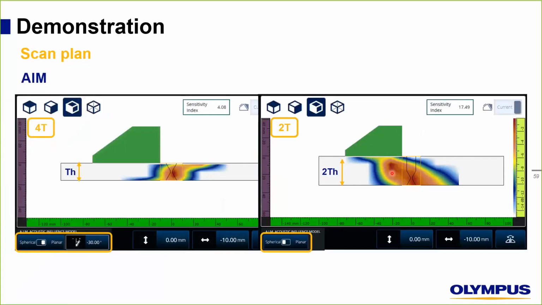Here is another example of 4T mode with a planar flaw at minus 30 degrees. We also see a different coverage here, and a 2T with doubling the thickness. This is what we intend to do: compare between the different modes, and compare also with the doubling thickness technique. Here we considered that the defects are spherical, just to see the coverage of the ultrasound map.